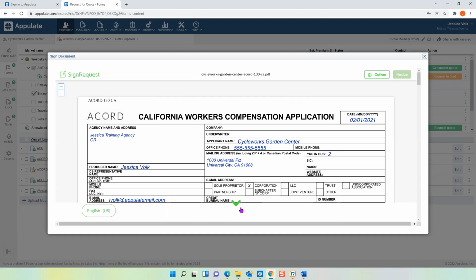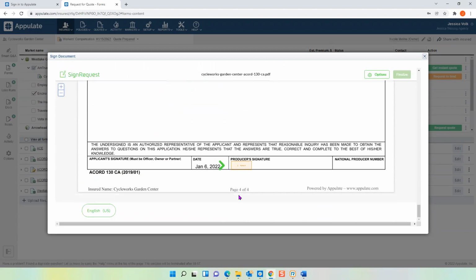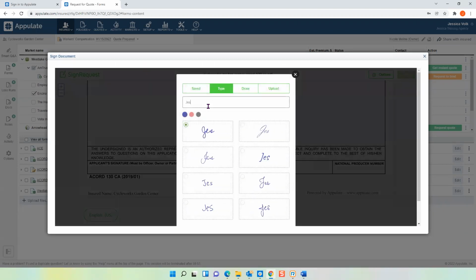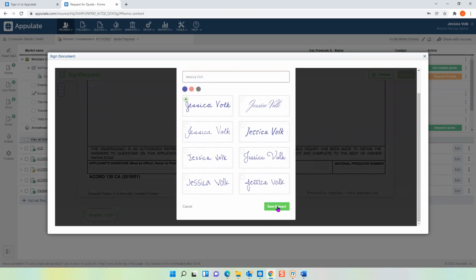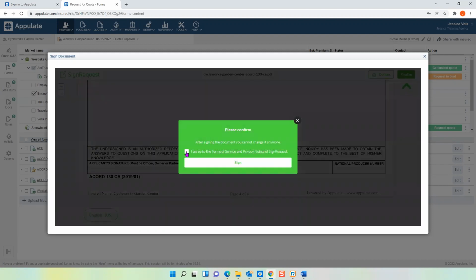So we're going to start signing by clicking on this jumping green arrow, which takes you to the bottom of the Accord form to this orange box to click on. You'll type in your name, choose a fancy font if you want, or just save and insert. And then another jumping green arrow to finalize this. And then you do have to check this box to agree to the terms and conditions of your signature and click sign.